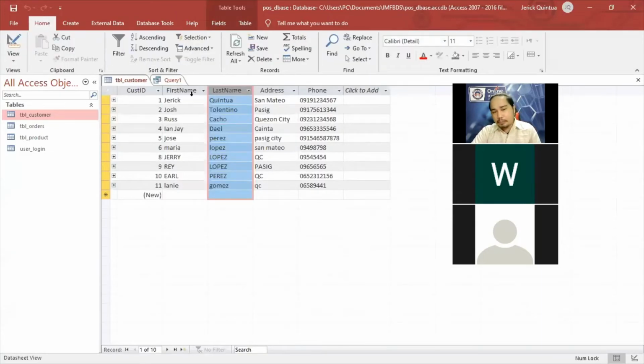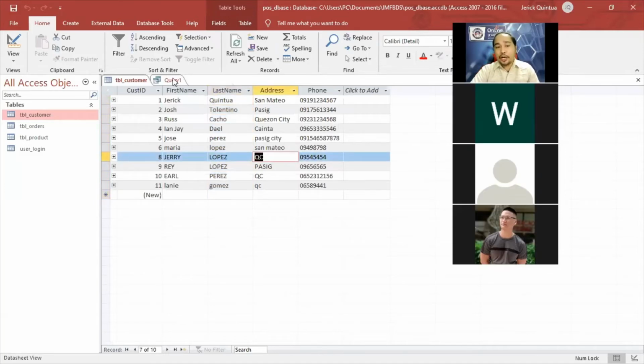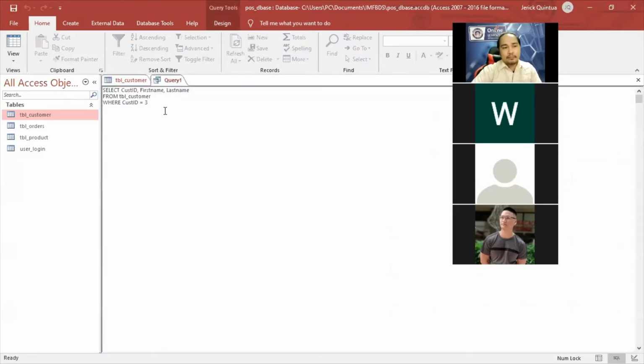What else? Another example. Let's say we want to select all the records from QC. Ito. So sa tingin nyo, ano yung magiging condition natin? Anyone? So all records from QC. Anong condition?